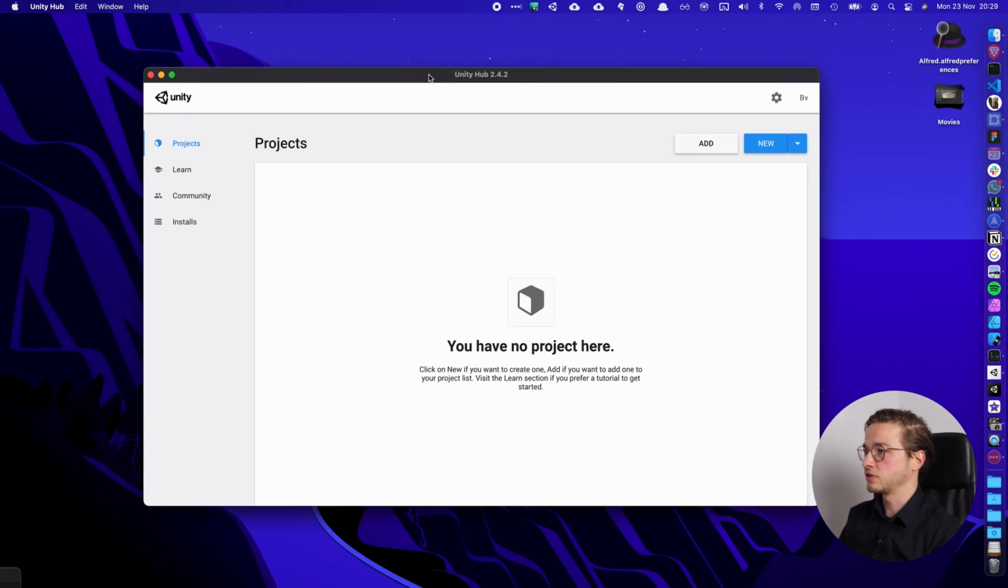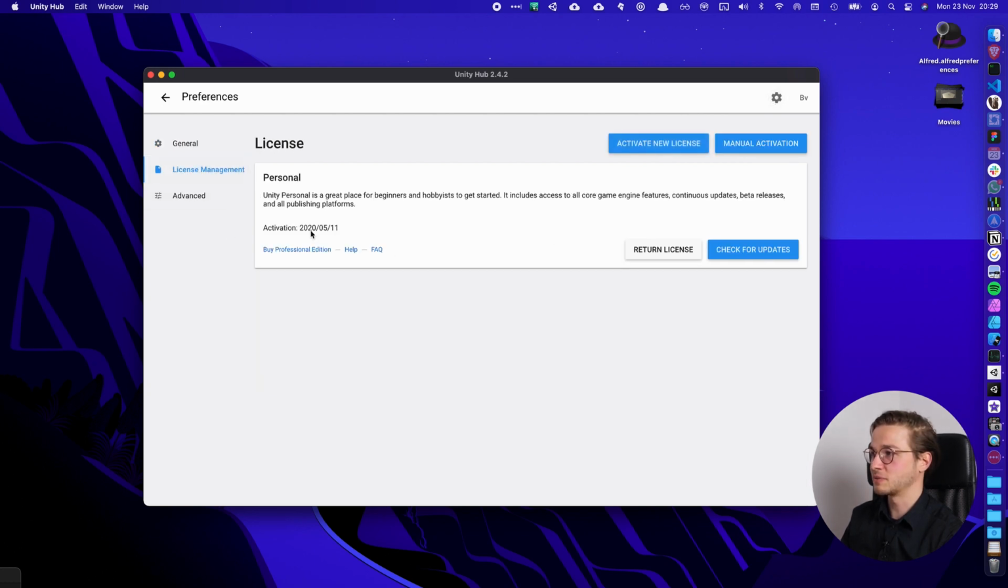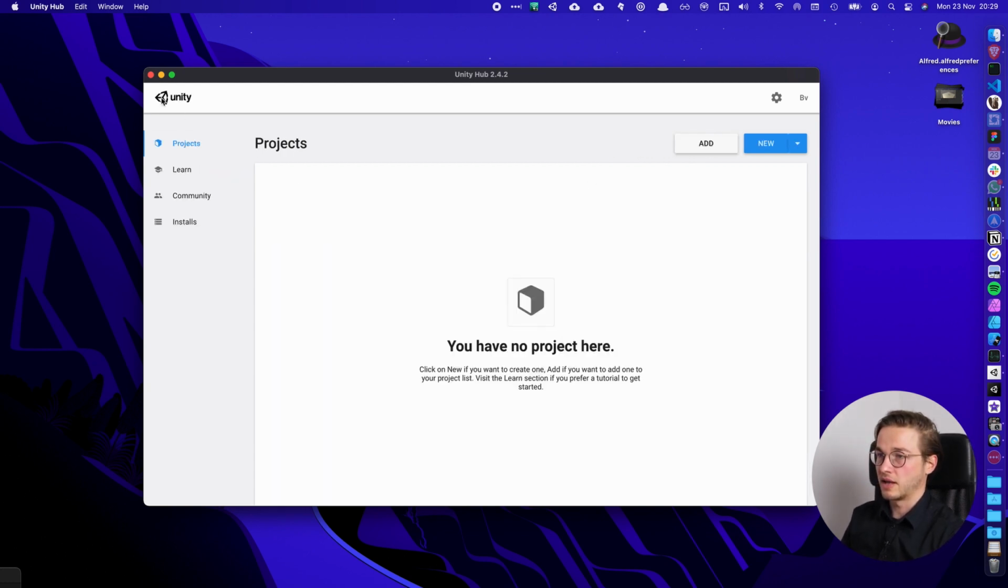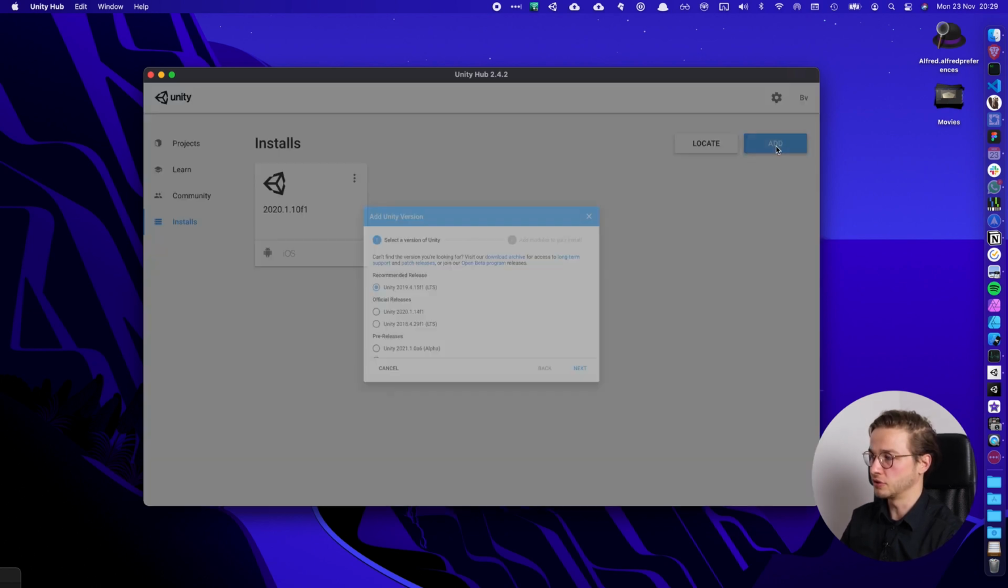So, in order to install Unity, we first need something called Unity Hub. Unity Hub is the place where it manages different Unity versions and also the projects that you've done so far. First of all, you need to add a license, and don't worry, you can actually have a free license. So you head up to settings, license management, and then activate a new license, and just select the free version basically. And once you've done that, we can head over to installs and add a new Unity version.